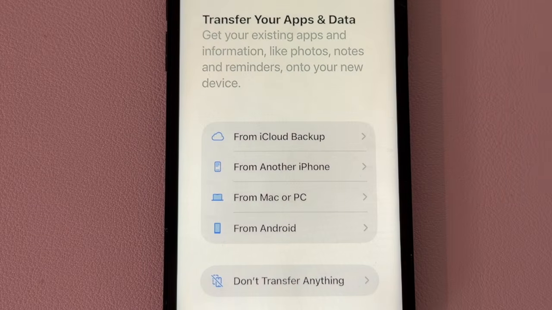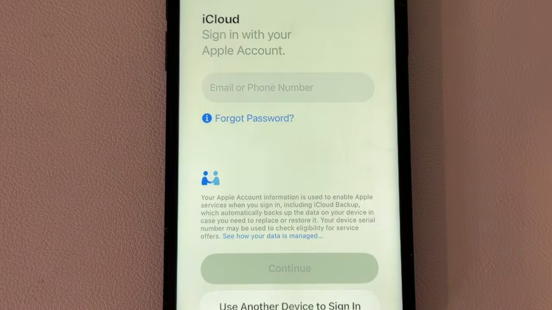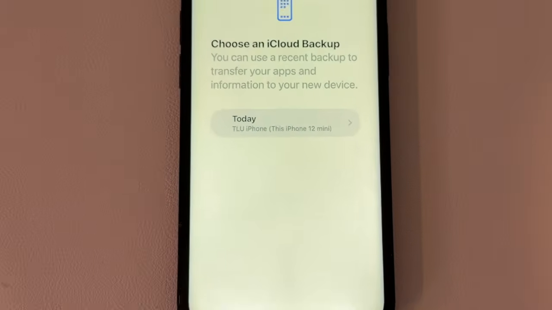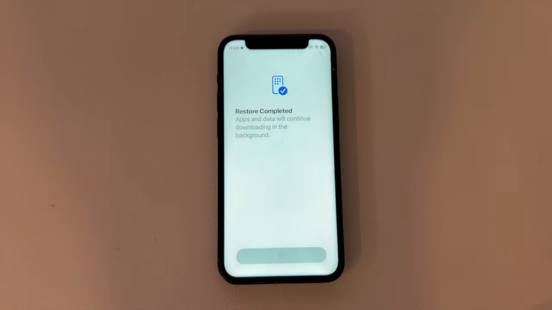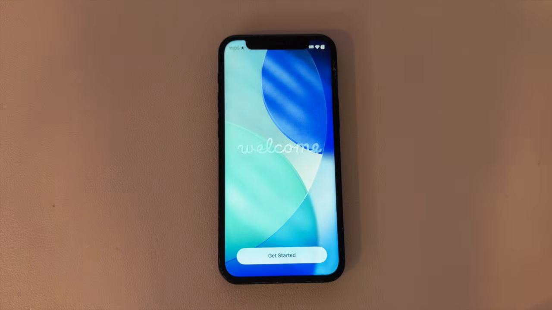If you had your device backed up to iCloud, you can restore your data from your most recent backup at this stage. Once your backup is done loading, all the data that was backed up will be restored to your device. That's all it takes to restore your iPhone if you forget your passcode.